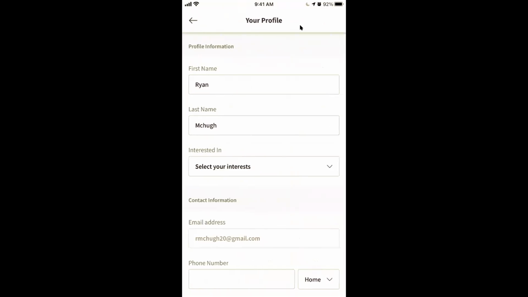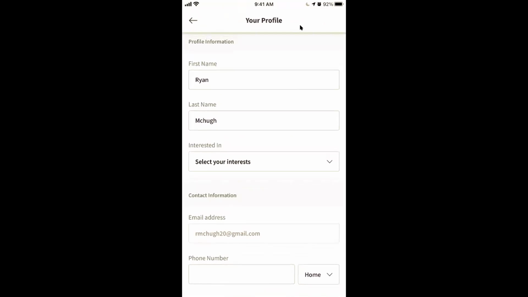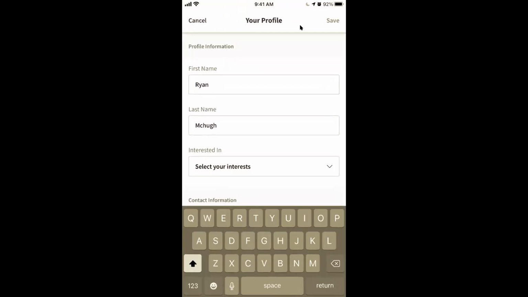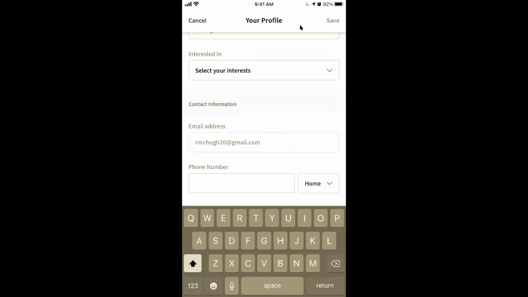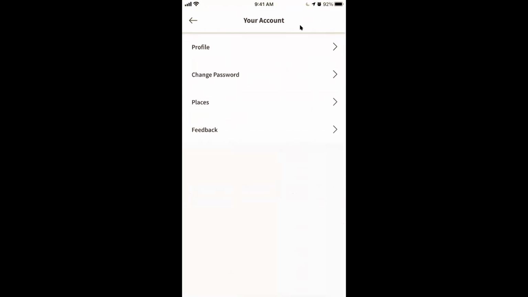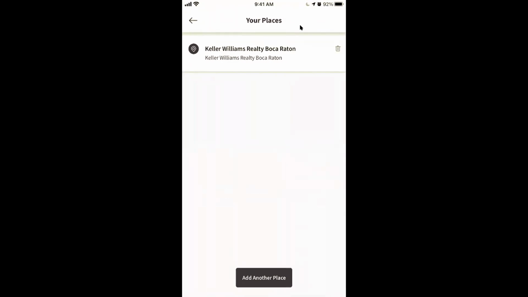You have the spot that says your account that allows you to create a profile. This, again, would be the profile of the buyer. This is not the profile of the real estate agent. This is a profile of the buyer. Then if we go back one more, they have a password so they can log in. The places section is pretty cool.